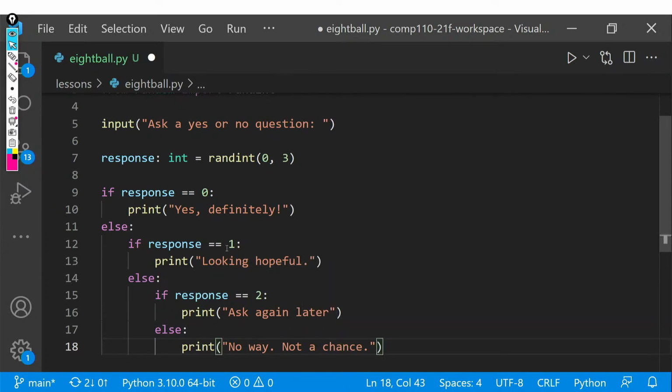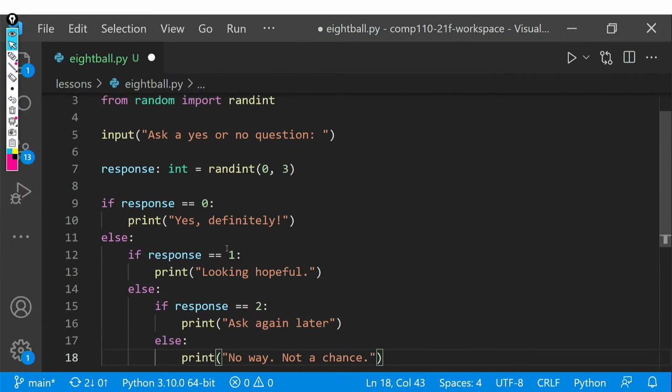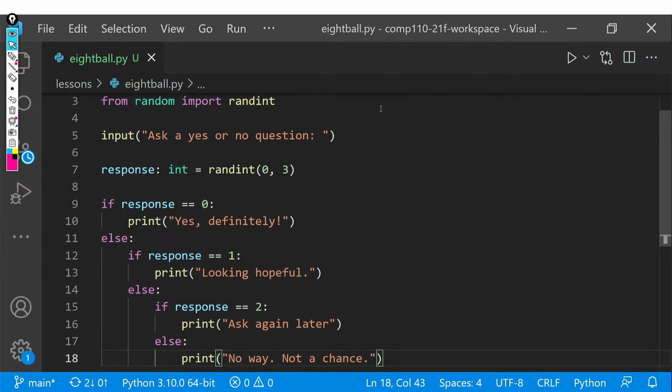All right. And I'll pause here and save my program. But notice we've got this nested if-else structure where we really want only one of 4 possible responses, and it's going to be based on this random number that is being generated behind us. We don't really know how that works, but that's OK.